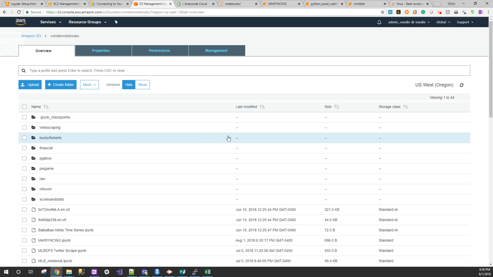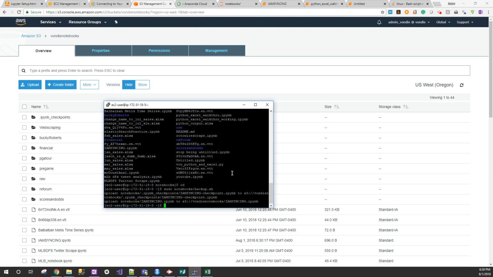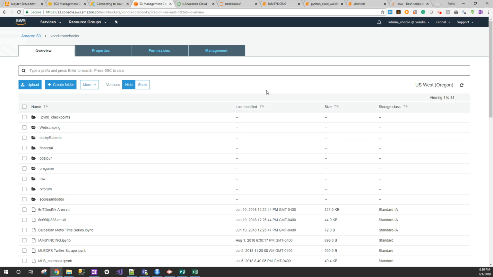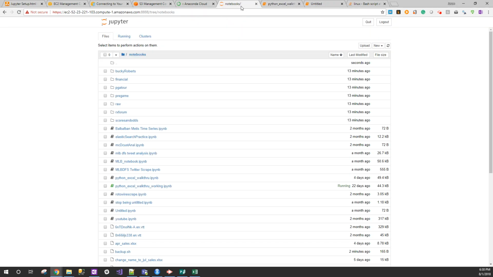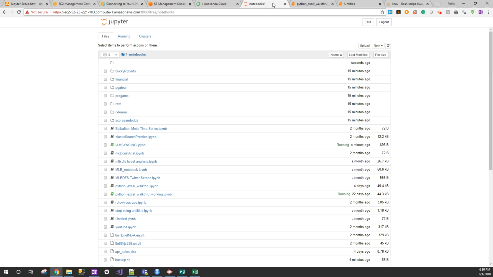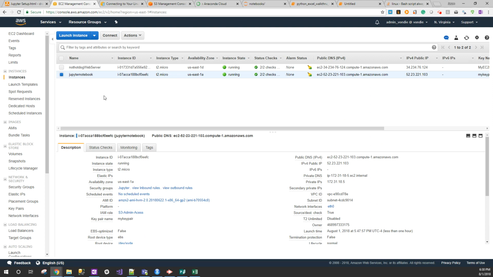So how do we make this truly on demand? Let's go ahead and close this. We're going to close that session. I think this is going to, oh no, we ran nohup, so this is still running in the background. So if we go back over to EC2, here's our Jupyter Notebook.